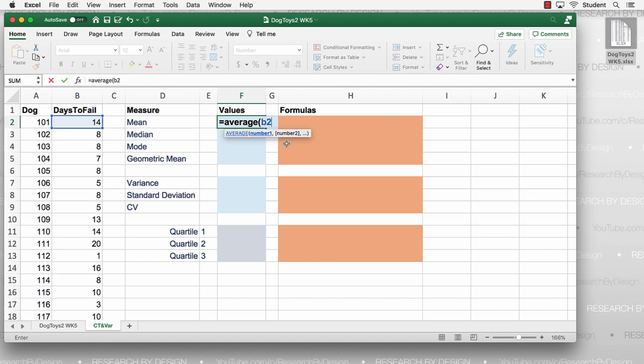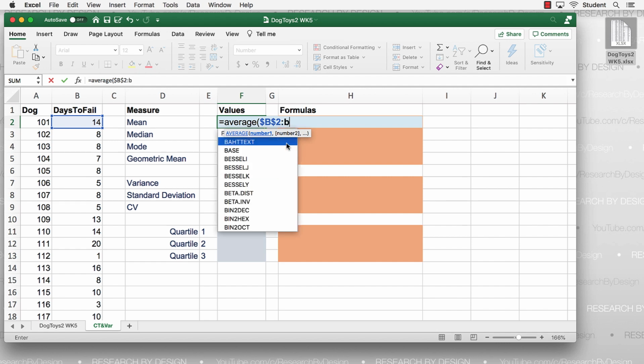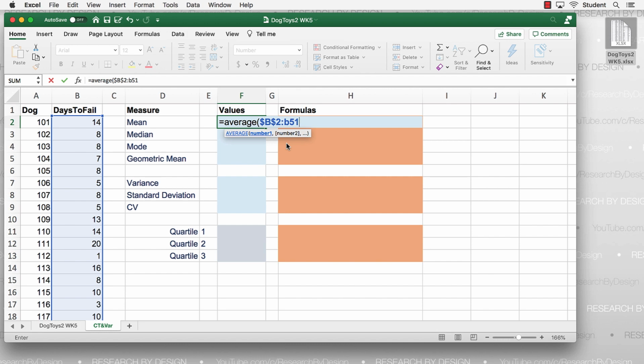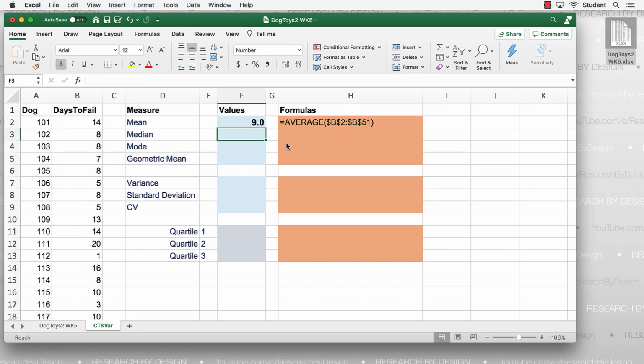If you're using a Mac like I am, it would be Command T. The dollar signs indicate that this is an absolute reference. If we drag or change this formula, the reference to B2 will stay consistent. Now type colon and B51. Use the same F4 or Command T to make this an absolute reference, and close parentheses. Click Enter or Return, and we have created our first formula. The value for the mean is 9.0.